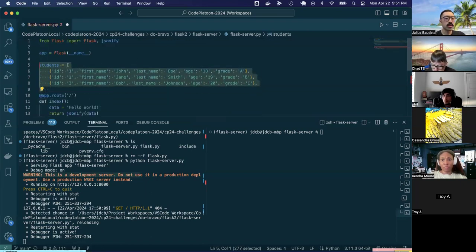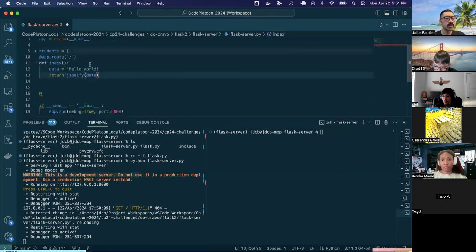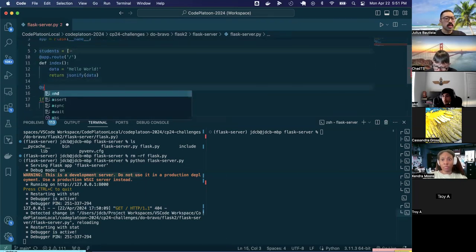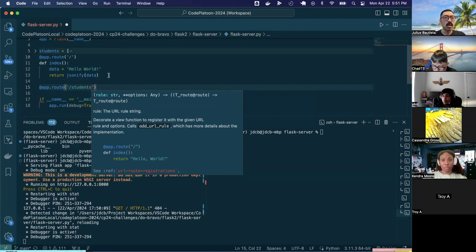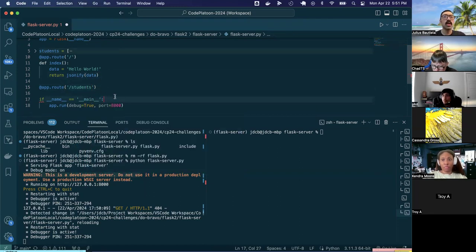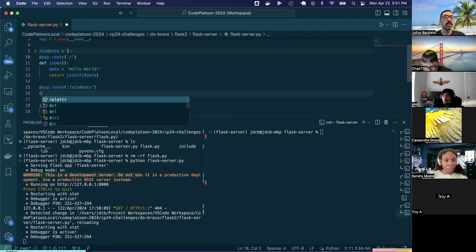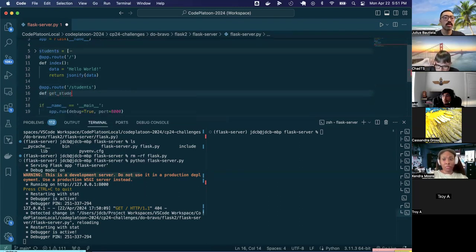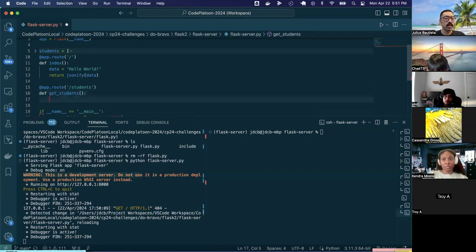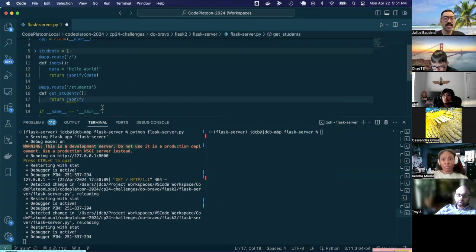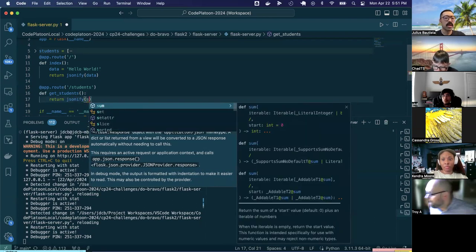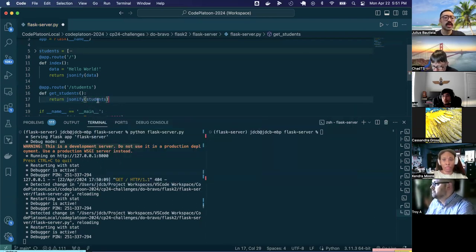Actually, just so it's a little more organized, I want the routes to be next to each other. Let's do app.route. And this time, let's make the path something like students. And here we're going to define another method. And if you are not following along, I think it shouldn't be too hard to catch up and follow along. Should have mentioned that from the beginning, but whoops, I always forget that part. Let's do return jsonify students.